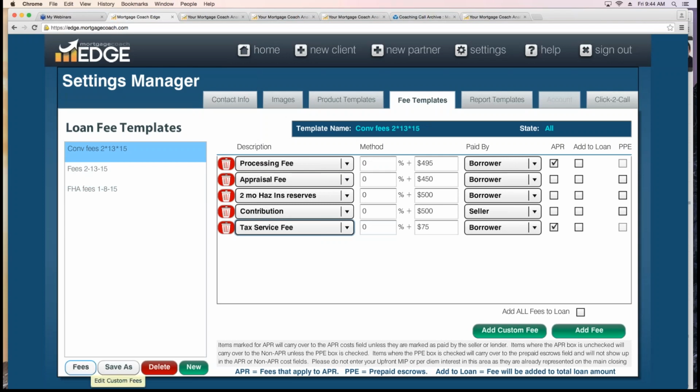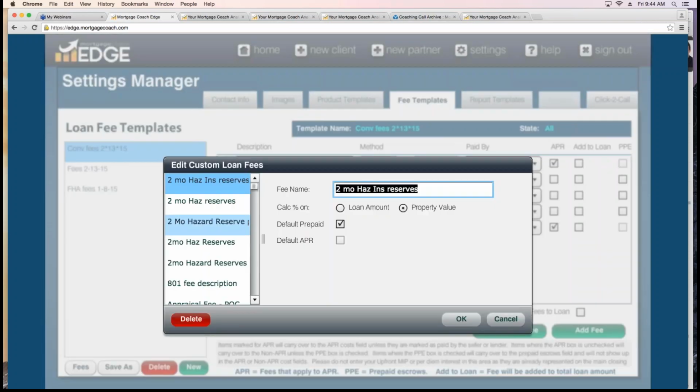And then also the lower left-hand corner is fees. That's where you can modify your fee descriptions. So if for some reason you had a spelling error, or wanted to show the percentage off the loan amount, this is a way to correct it or mark it as APR, things like that.